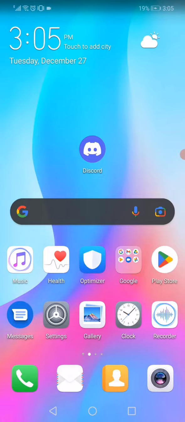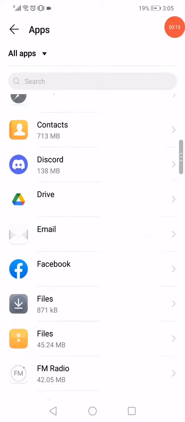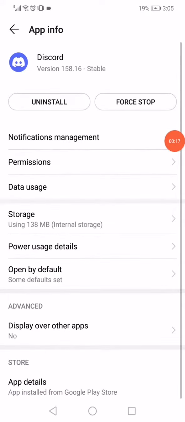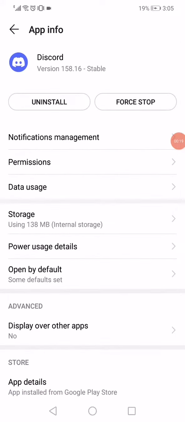So first step, open the settings, open the apps manager, go to the apps and go to Discord. Now this is the app information, as you can see. All you have to do here, first thing, is click on this option to stop running the app in the background of your phone.